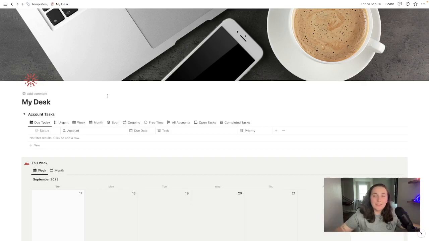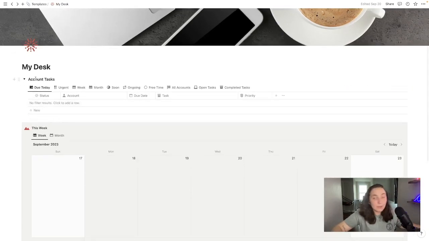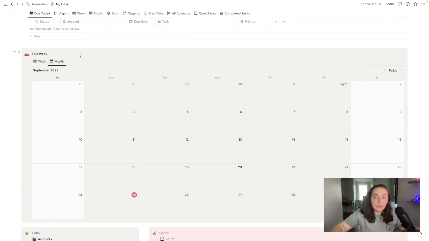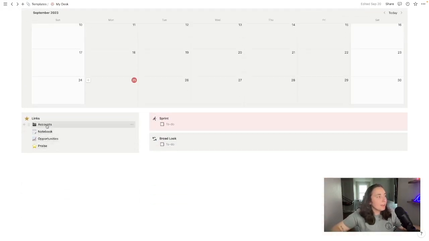First, we want to just cover the basic anatomy of the page. For starters, we have account tasks, which we will discuss in a moment here. Then I have a week and month agenda view coming down here. Couple links to an account tracker.